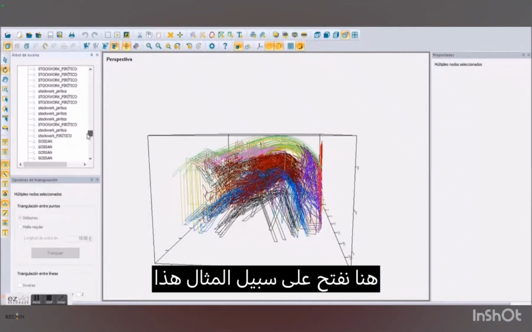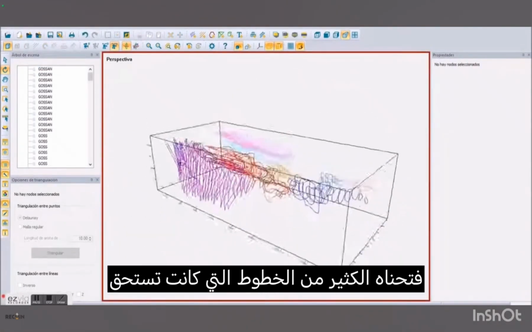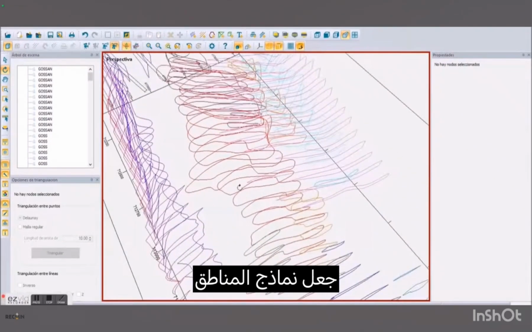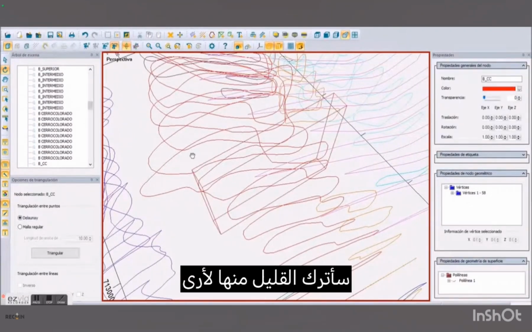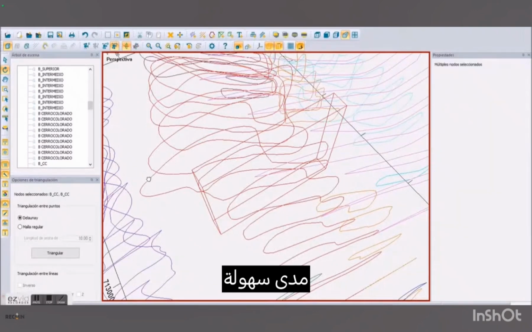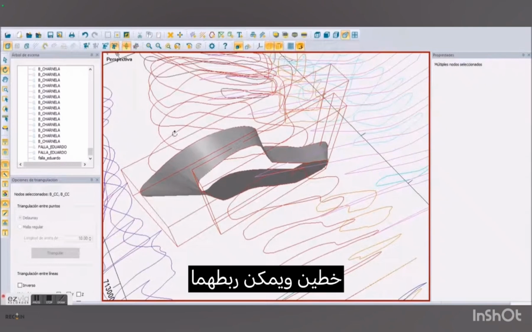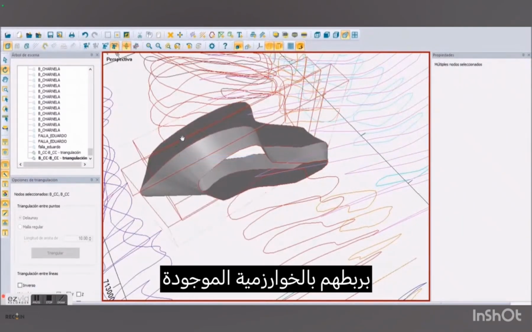Here we are opening, for example, a RECMIN project, which is huge and has many bodies. We have opened a lot of lines that were used to make the models of the mineralized zones, draw faults, etc. I'll leave a few to see how easy it can be to draw a body by selecting two lines and joining them. They can be closed or not closed. It will take care of joining them with the algorithm it has.